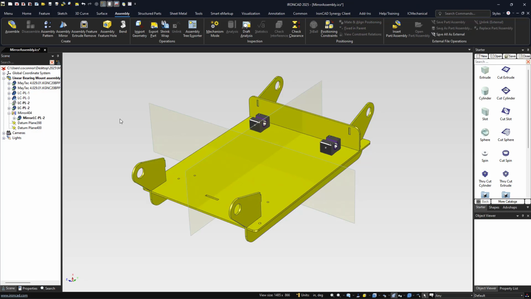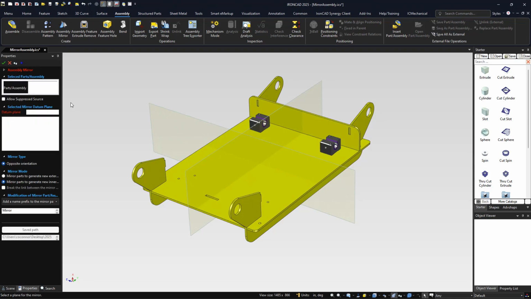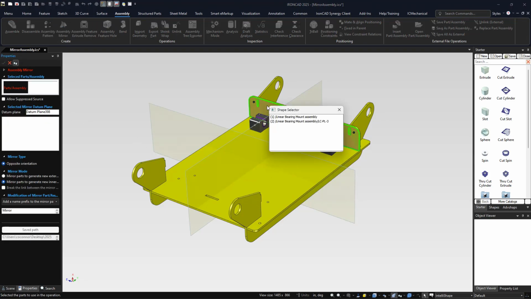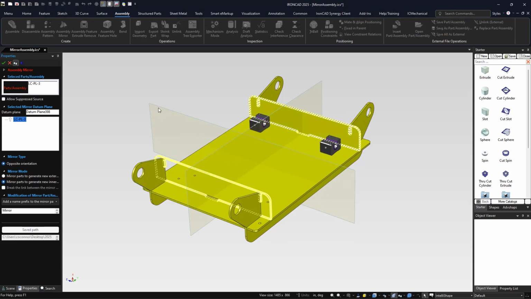Let's recreate the process on an external file. For example, our part here is an externally linked file. In our folder, we're going to create the assembly mirror, select our datum plane or face that we'd like to mirror about, and select our part. Again, this is underneath our assembly, so we'll select that part. In this case, we'll tell it to create a new externally linked part with mirror attached to the name. And we get to define where the path is going to save this file.